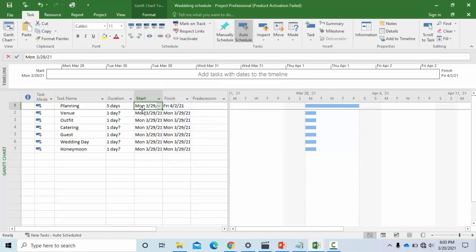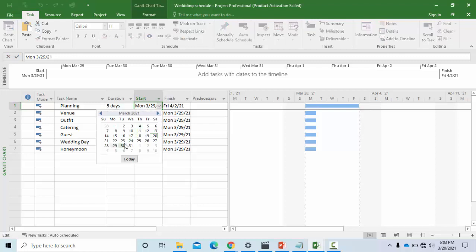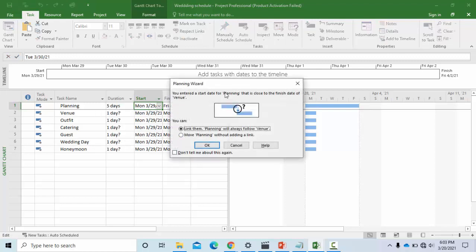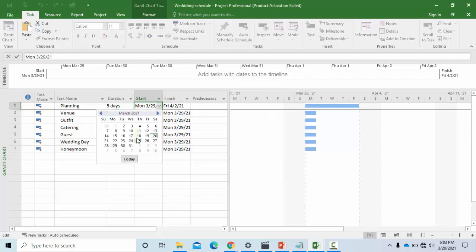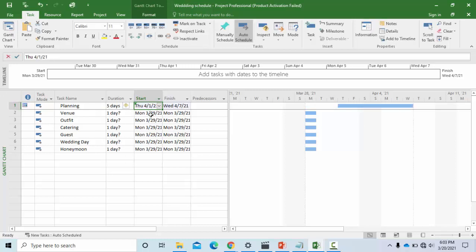Let's say I want to start on the 1st. Once I click 1st of April, you see that automatically the finish date changes to 7th of April, and automatically you have your line spanning from Thursday through to Wednesday.